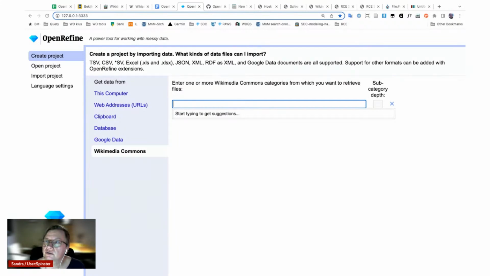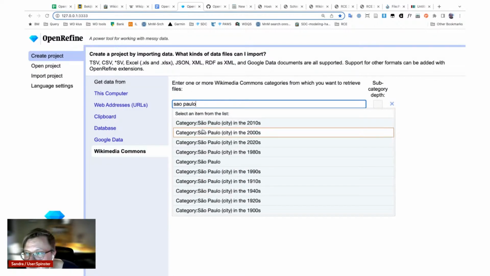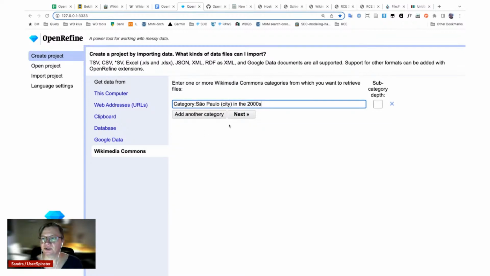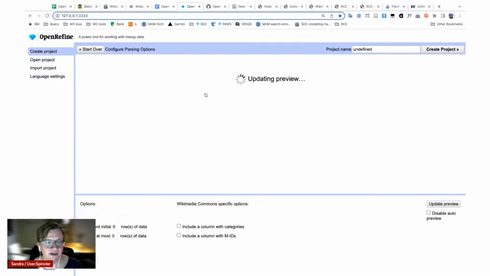So for instance, I don't know, Sao Paulo in the 2000s, and then you can check the depth. I think I have to make it a little bit smaller. Then it will load your project with those files. And yeah, this is a common error and you can just ignore that.